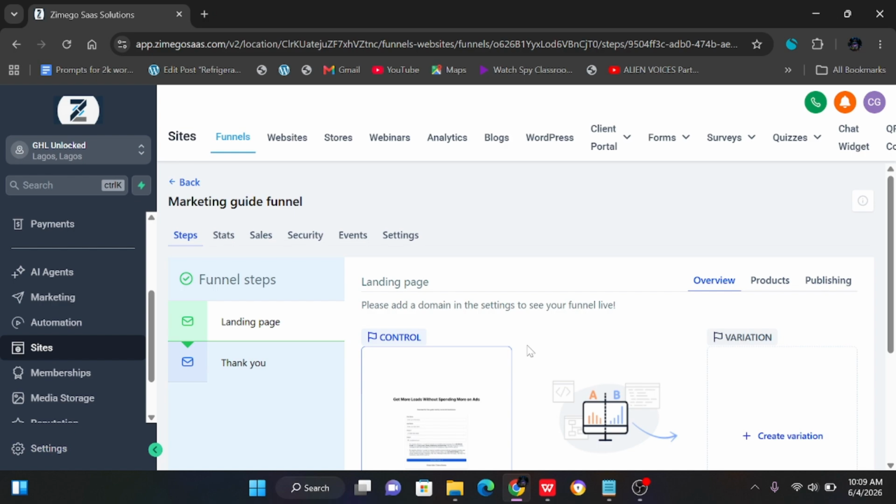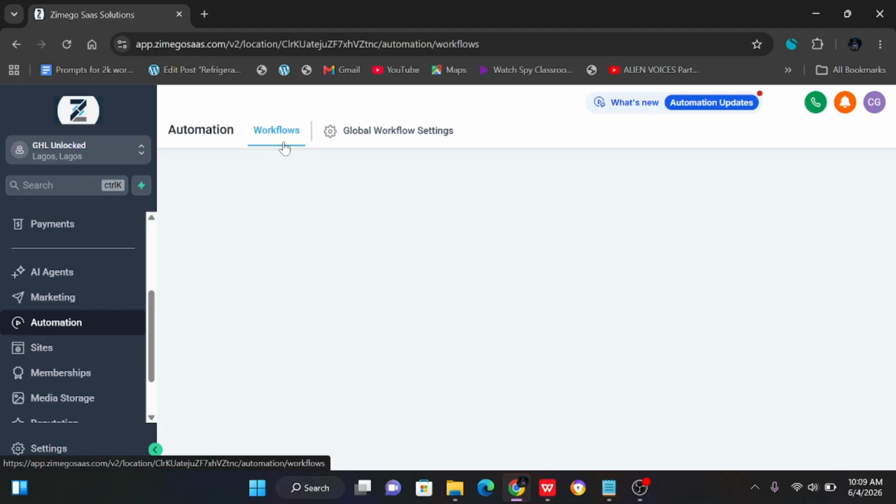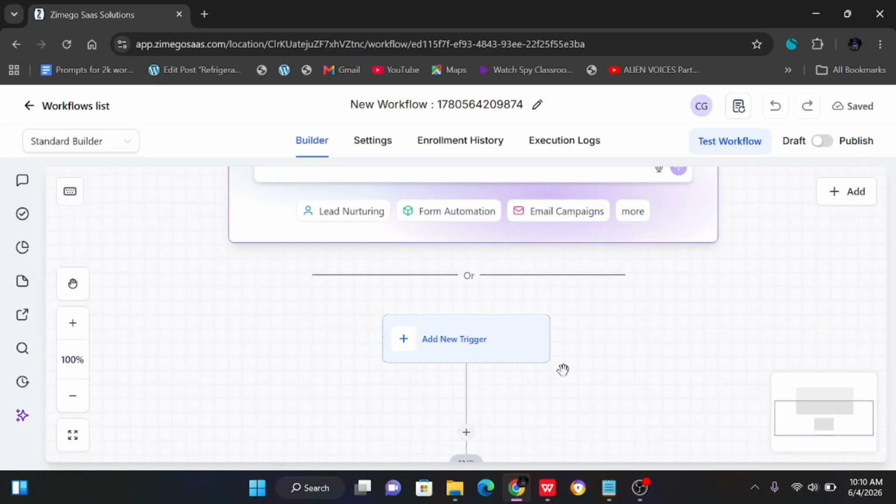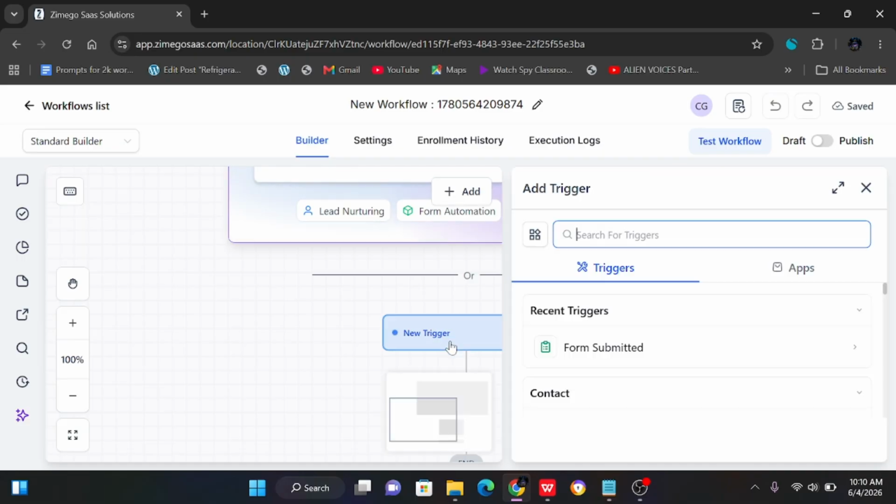Now, if you created a form like I did, and you want to automate what happens once the form is submitted, you're going to need to create a workflow. Now to do that, click on automation, and we're in workflows here. Now what you want to click is create workflow, and you can select from a template, but I think it's better to start from scratch. Now since we want this workflow to run when the form is submitted, the trigger is going to be form submitted.